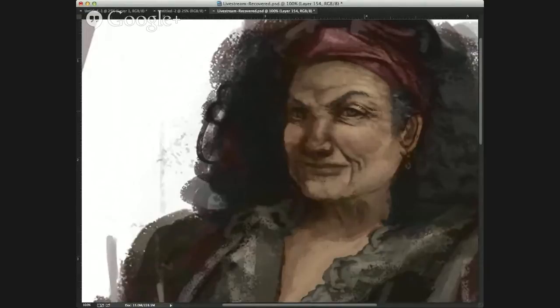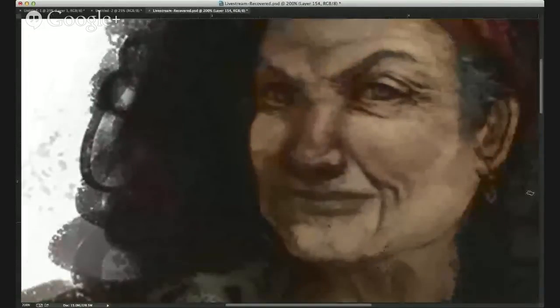Alright, so I'm going to go ahead and detail this eye a bit more. I'm going to see what that looks like on the stream. Okay, you guys can see that.